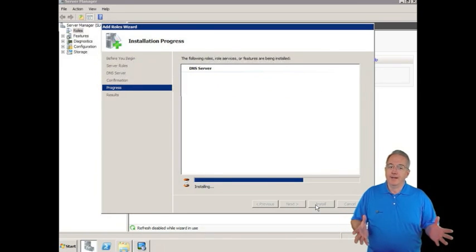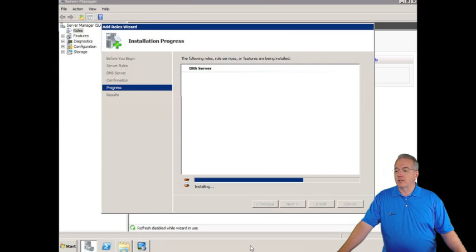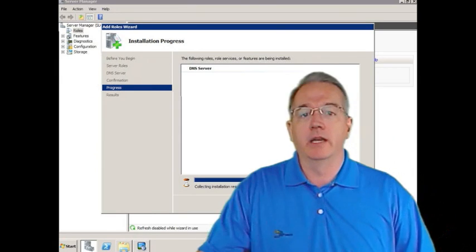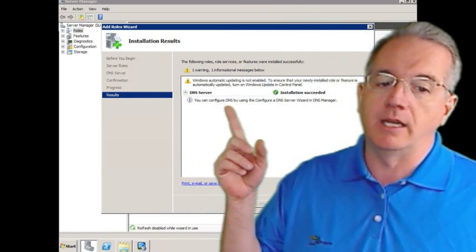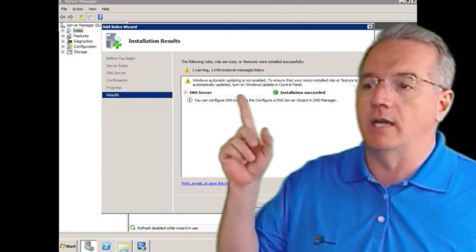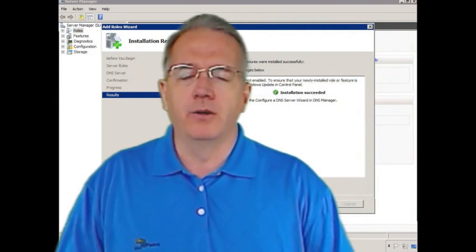So really, there's not a whole lot to this installation. It's essentially, do you want to install it? Okay, I want to install it. Let's go ahead and install it. I mean, it's really, really simple. And as you can see, real basic, it does have a little warning here. It says, oh, you're not doing automatic updates. Well, of course I'm not doing automatic updates.